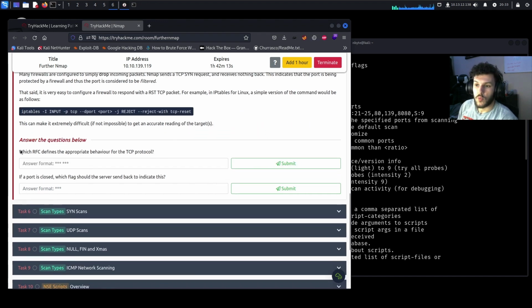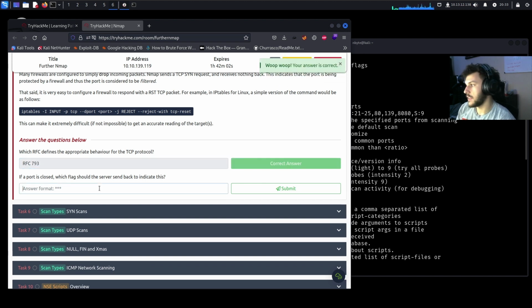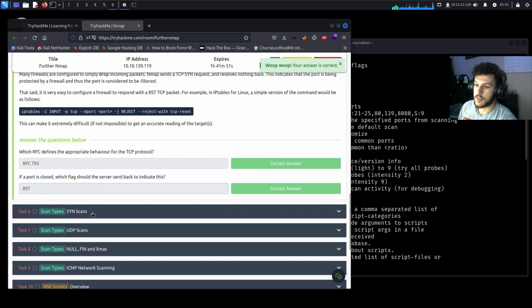On to the questions. Which RFC defines the appropriate behavior for the TCP protocol? That'll be RFC 793. If a port is closed, what flag should the server send back to indicate this? As discussed earlier, it'll send back a RST flag set, or reset. On to task number 6.